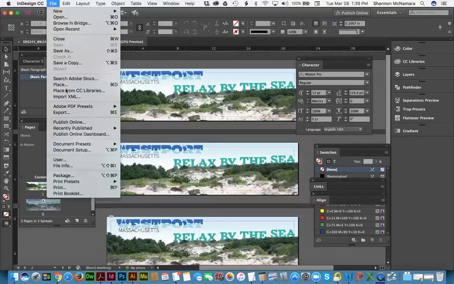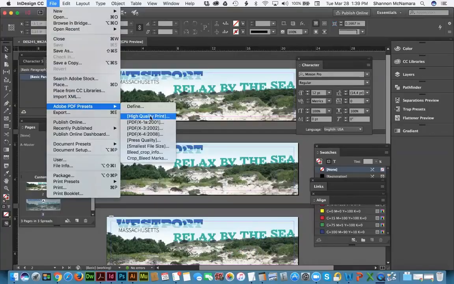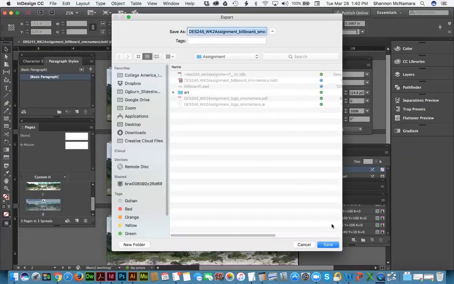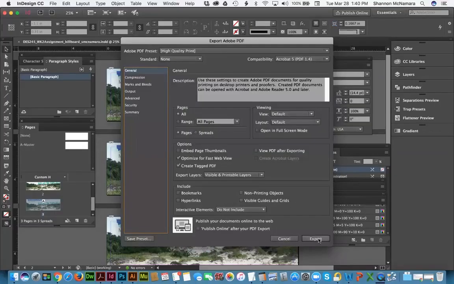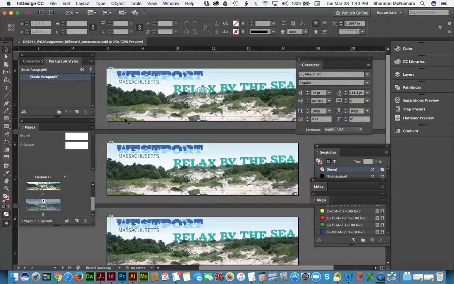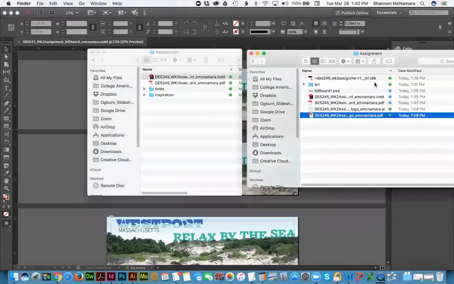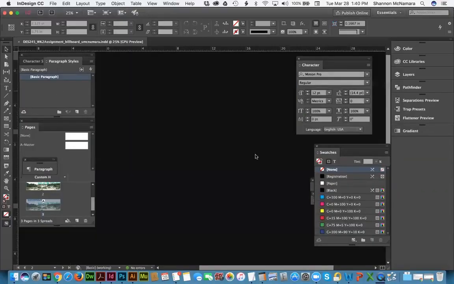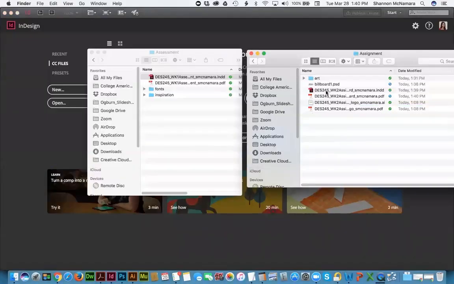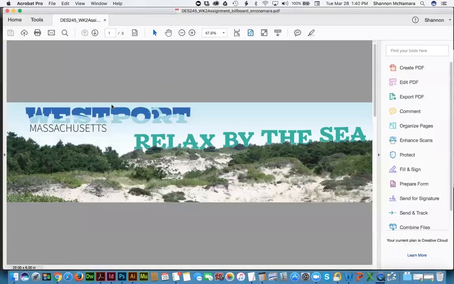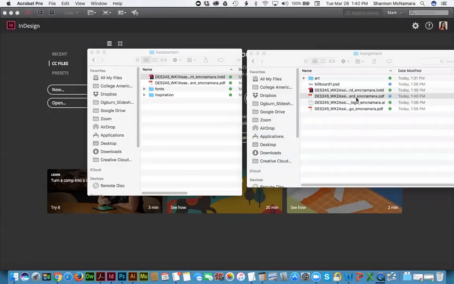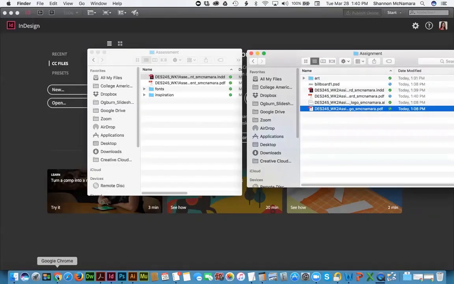I'm going to do File, PDF, high quality PDF, save it to the same folder, export, and close it out. And I'm going to double check my PDF again. So my PDF should be a 3-page PDF, which it is, but it's all the same billboard on each page. So I can submit my PDF for my billboard and my PDF for my logo in my assignment together.